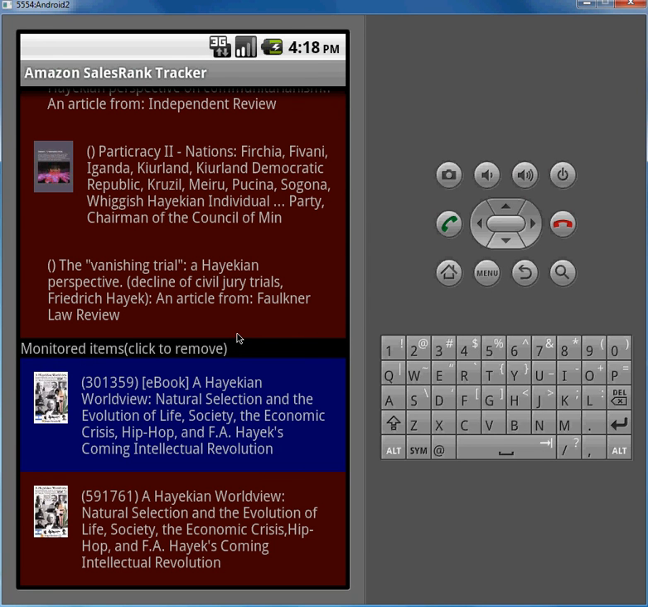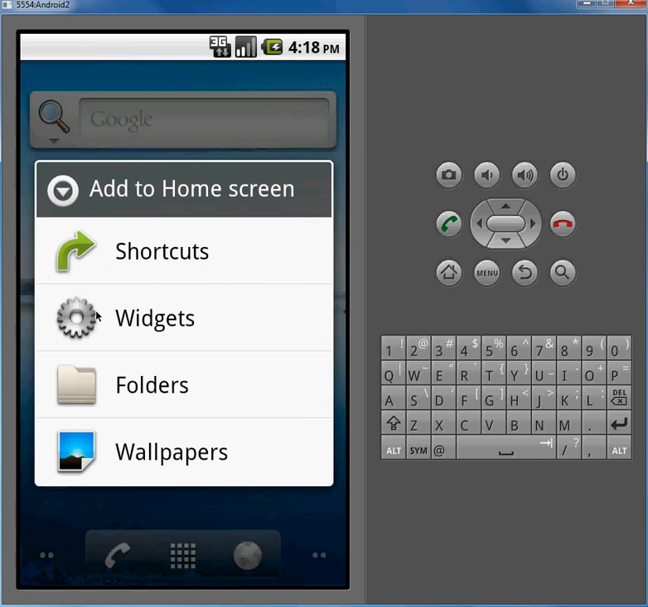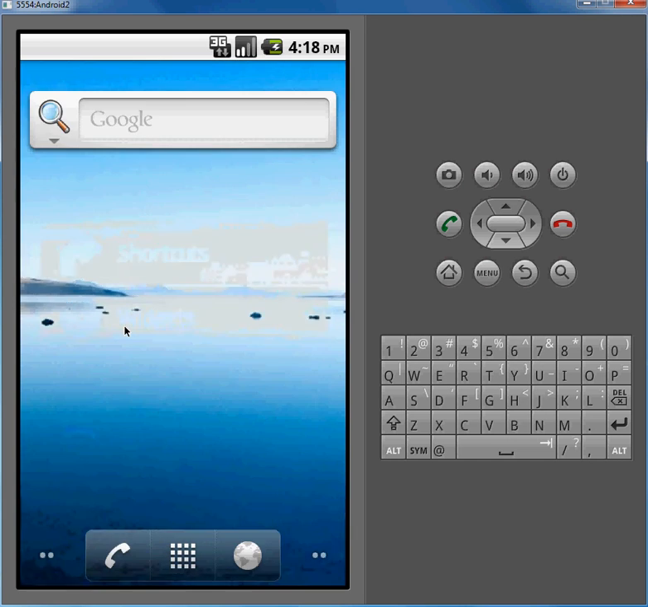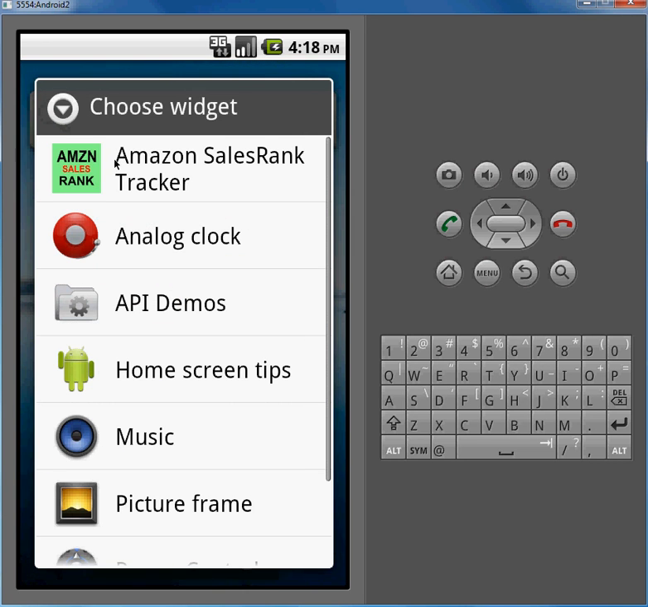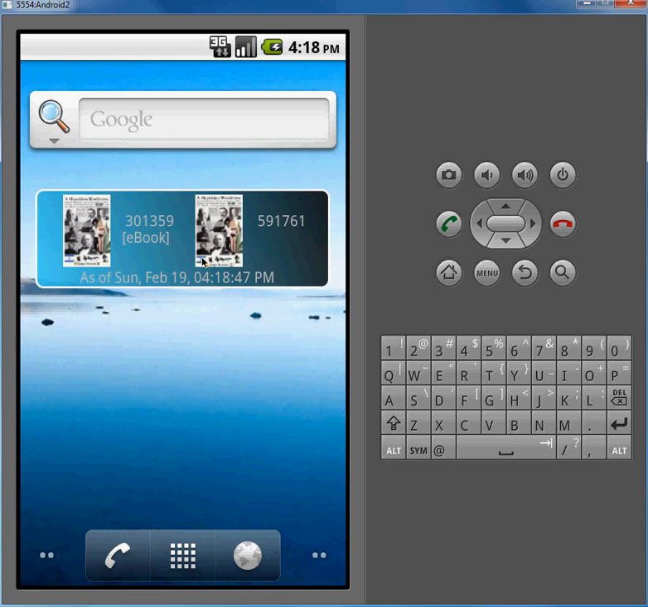Now that we have selected the items that we're interested in monitoring, we can go to the home screen, press and hold so we get this menu where we can choose widgets to add a widget to the screen. Amazon SalesRank tracker, and there it is. Down here, this shows you the last time that the SalesRank information was updated. By default, this information updates every 30 minutes, but you can also just click on the widget, and after a few seconds, it gets the latest information. And that's it.